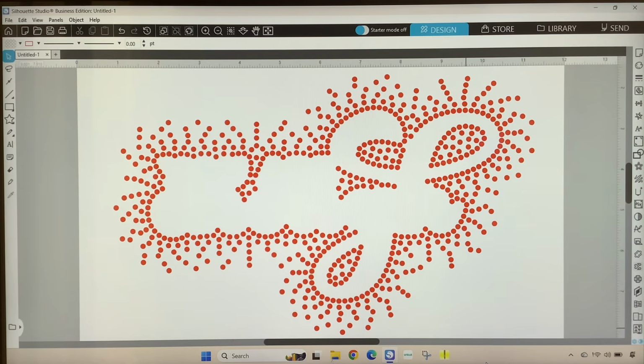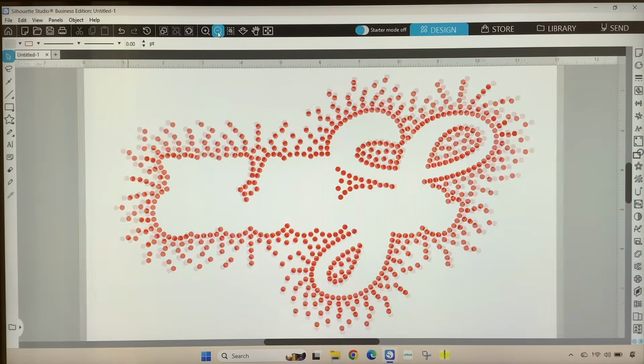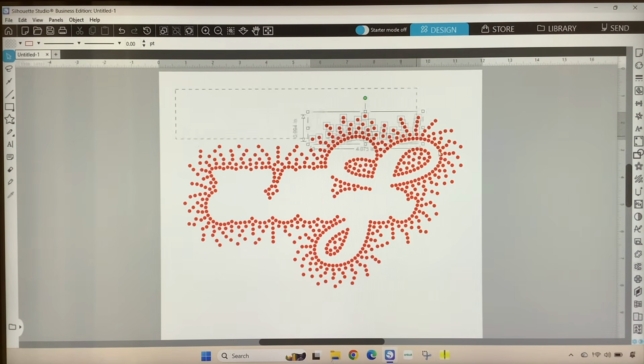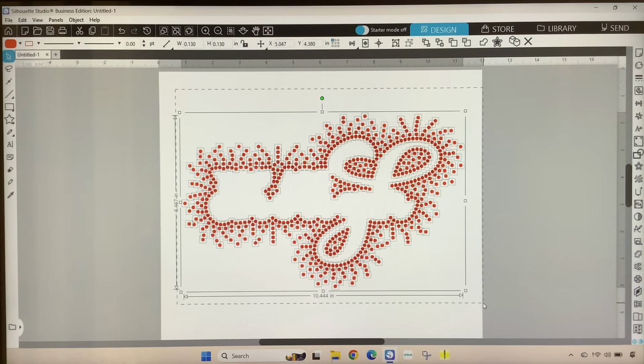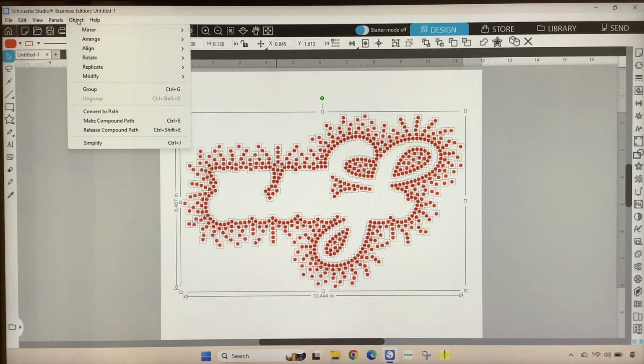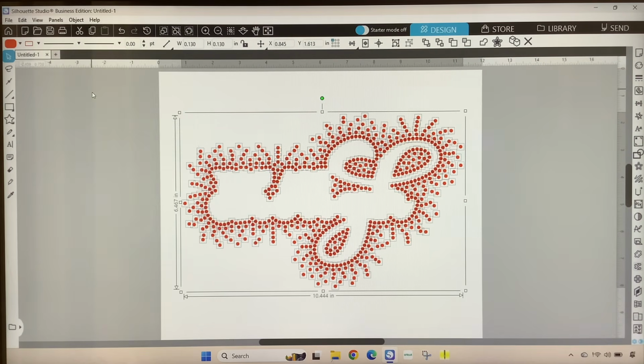Once I'm finished making my adjustments, I'm going to select all of the circles. So let me zoom out to make sure that I get all of the circles. And on the top toolbar, I'm going to select Object and Group. Now I'm going to save the design as an SVG so that I can upload it into Cricut Design Space to cut, and then I'm going to upload it into Embrilliance so that I can create an embroidery file.